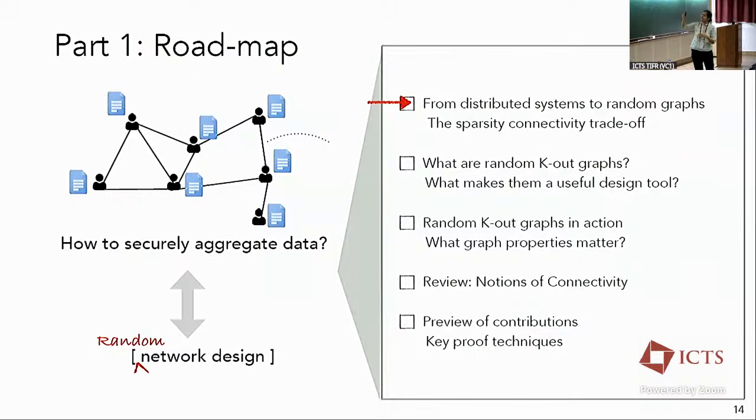So just to put it in perspective, I've been very vague about saying that there is a random graph question embedded in distributed systems. So I'll make that concrete. And in particular, there are, I think, many notions of expansion and balancing sparsity, if you think of the number of edges, and connectivity.